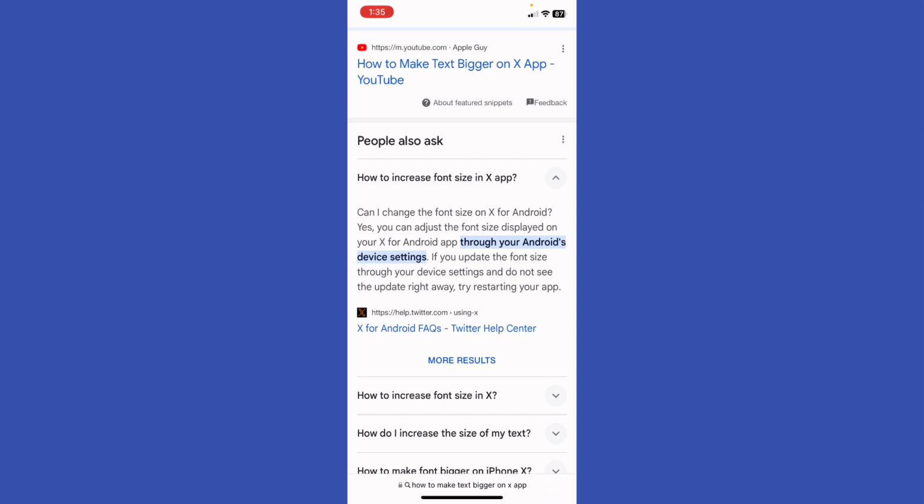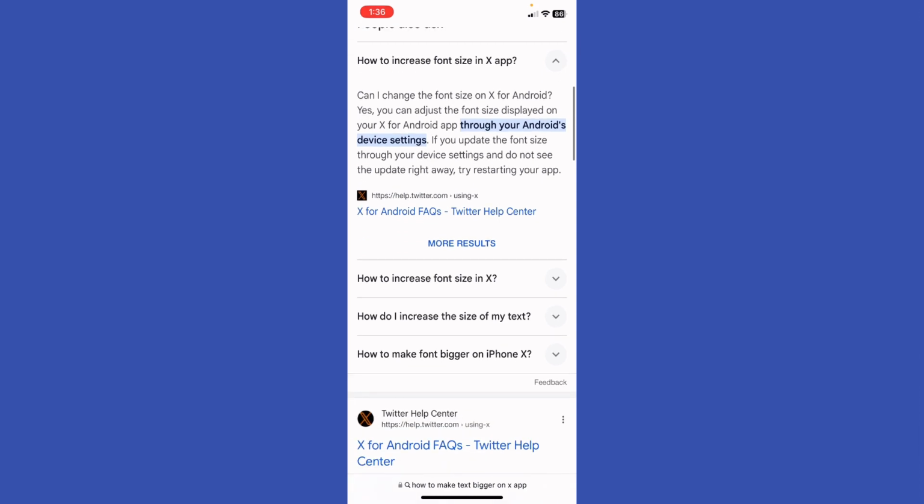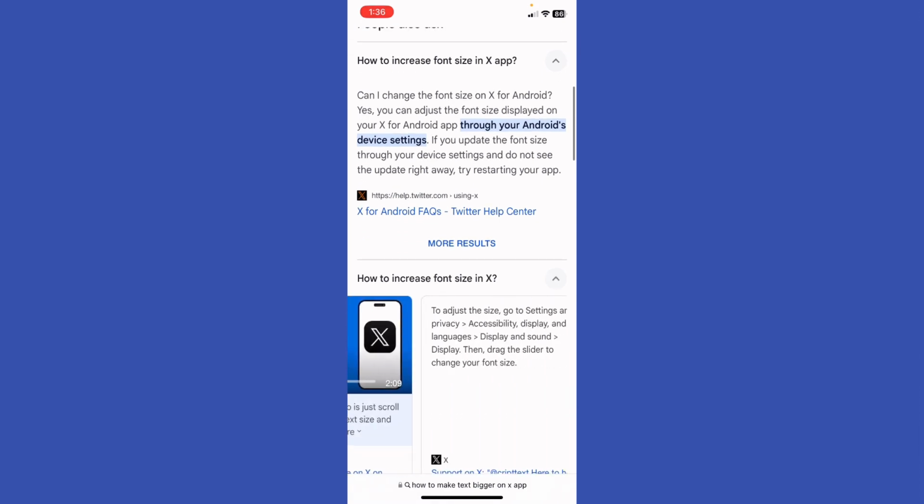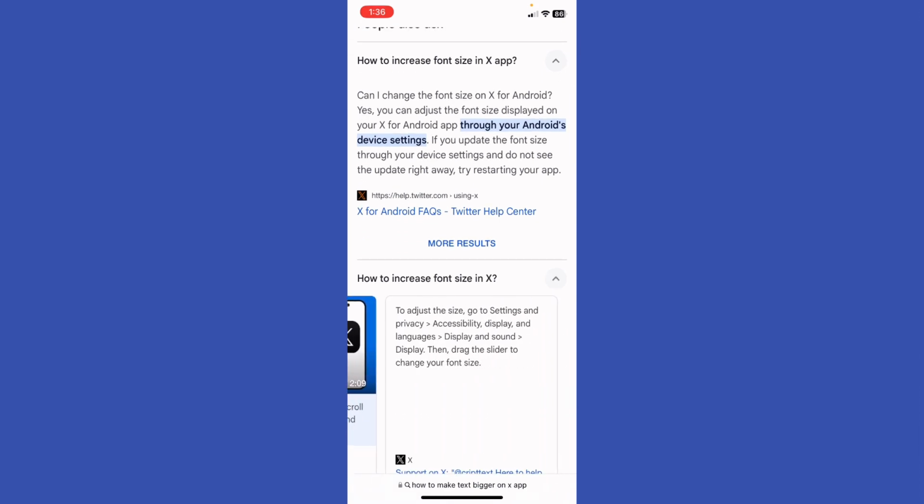Yes, you can adjust the font size displayed on your X Android app or iPhone through your Android's or iPhone device settings. And if you update the font size through your device settings and do not see the update right away, try restarting the app, basically. You're going to be able to see right here how to adjust the size. Go to settings, privacy, accessibility, display, languages, and then display and sound, and then display, and then drag the slider to change the font size.